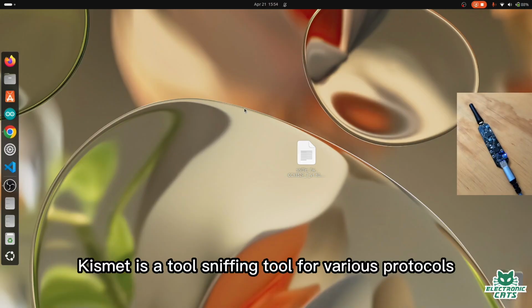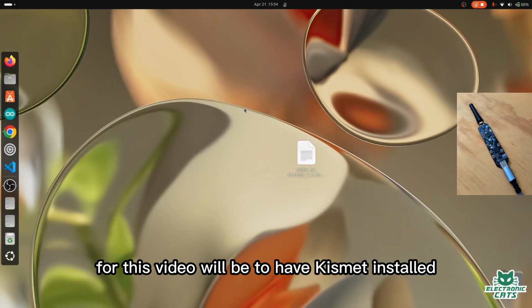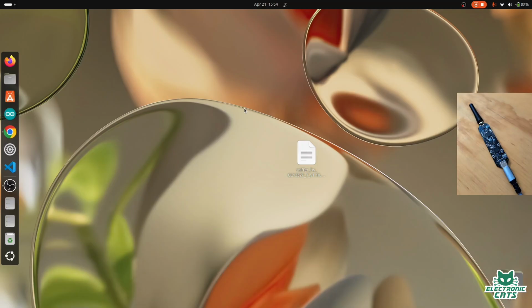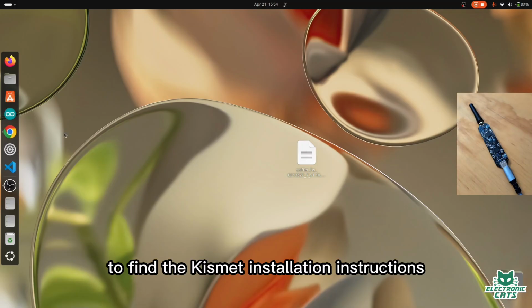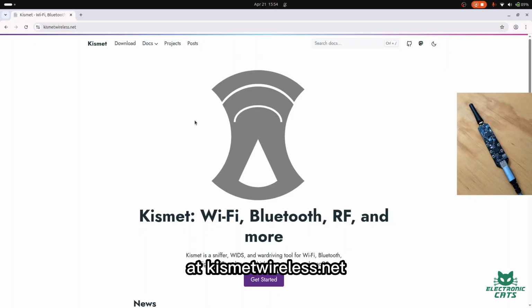Kismet is a tool for sniffing various protocols and displaying them in an interface. The first step we will need for this video will be to have Kismet installed. To find the Kismet installation instructions, we can refer to the official Kismet documentation at kismetwireless.net.